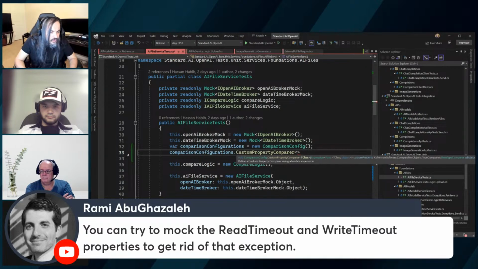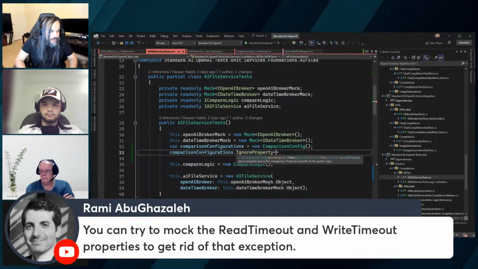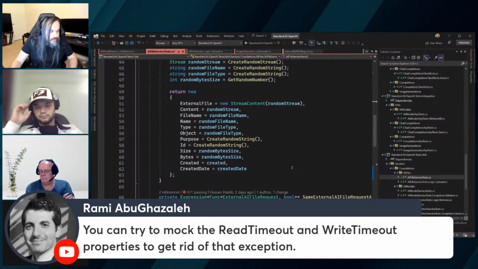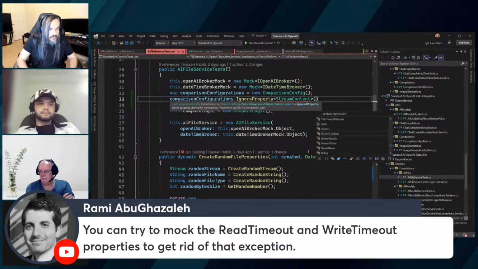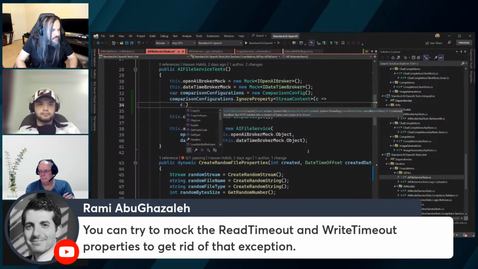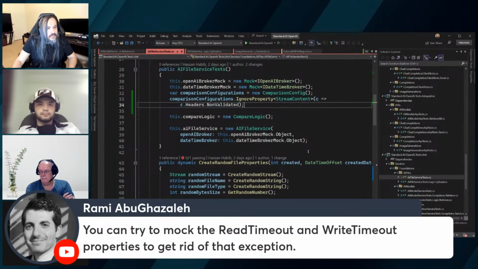Yeah, oh, that's what he was having. Custom property comparer. That's what he had. It wasn't the compare logic itself. Okay, so there's ignore property, and when you are ignoring, for the stream content, I'm assuming stream content, and then here c dot headers dot non-validated, like this, and then we pass this down here.